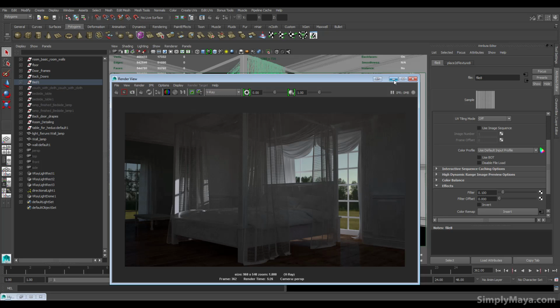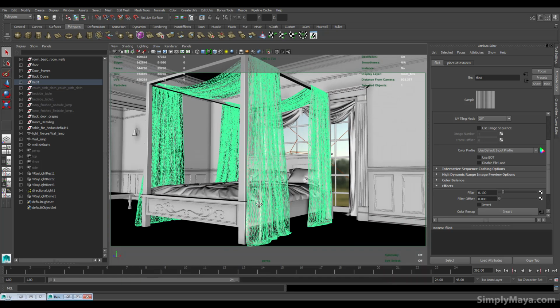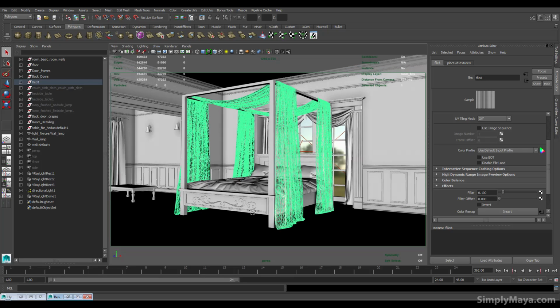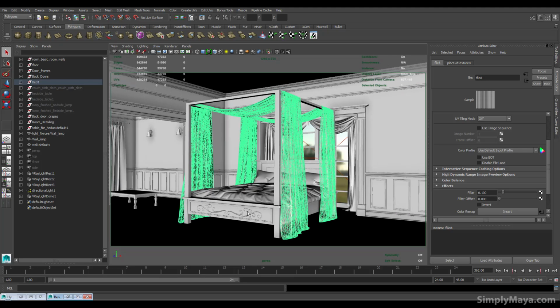So I want to actually move on to the bed, and for the bed I want to use a VRay blend material, or a layered material. Now it's called the blend material in VRay. If you're used to Mental Ray, you'll recognize this as kind of a layered shader.